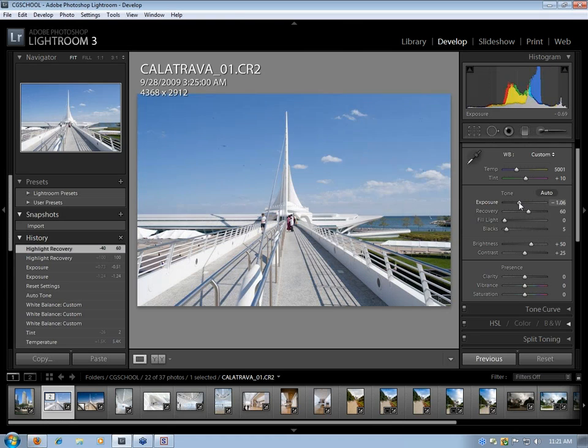Now, what we want to do is keep our exposure down just a little bit. We can use our recovery tool to bring back some of those clipped highlights. And let's say this image was too dark in this area down here. Well, if it was too dark in the shadows, we could actually bring up some fill light.